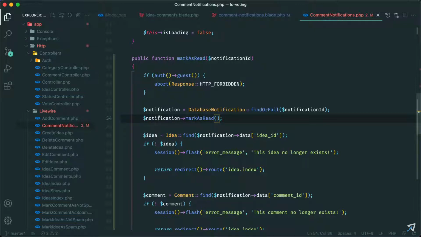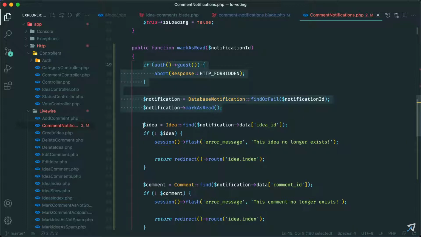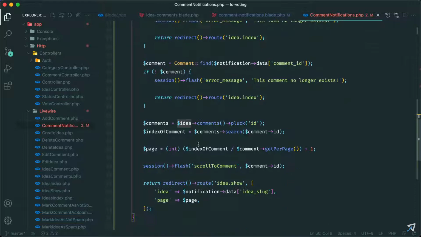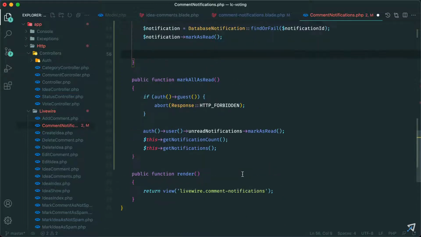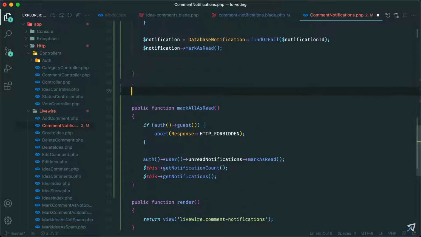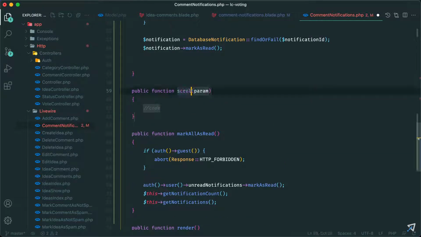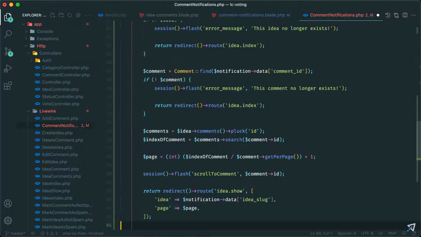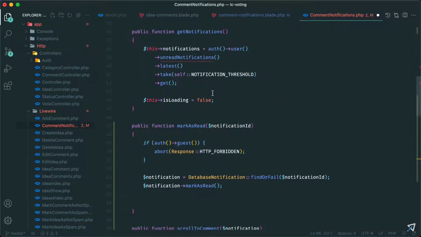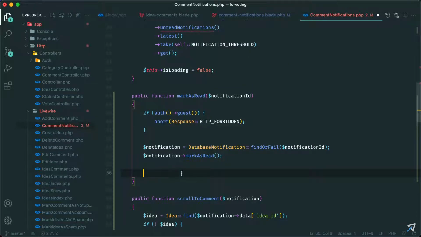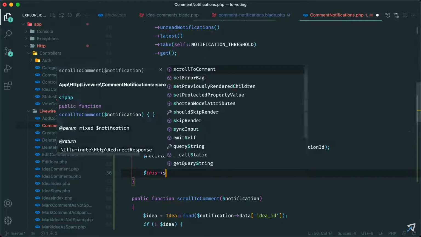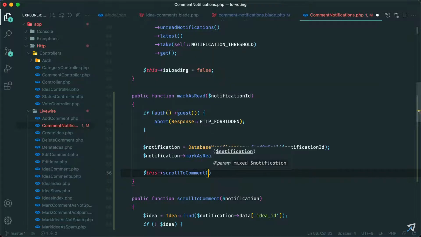So this is marking it as read up to here. But all of this other stuff is for scrolling to the comment. So let's grab all of this. Okay. Let's make a new method here. Say scroll to comment. Let's accept the notification here because we need access to that. And let's go ahead and paste that code in. Okay. And we can call it after we mark this notification as read. So this scroll to comment and pass in the notification.